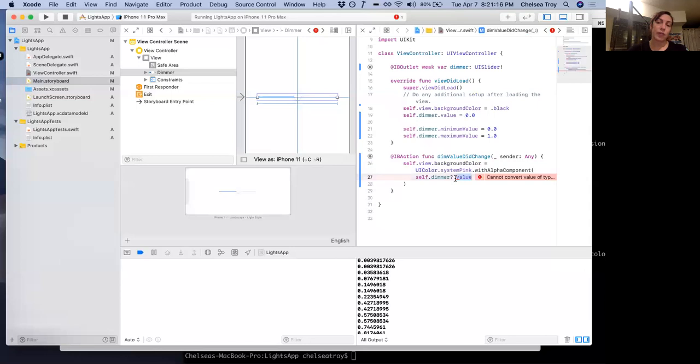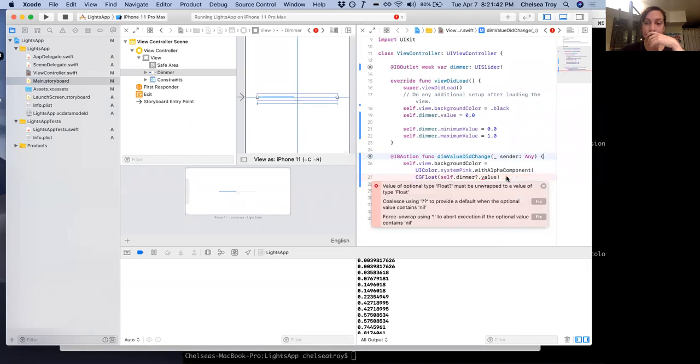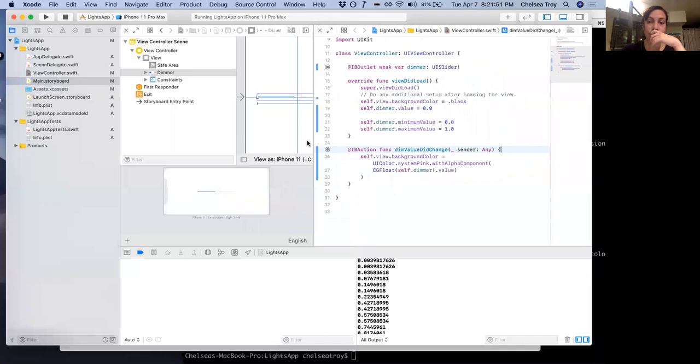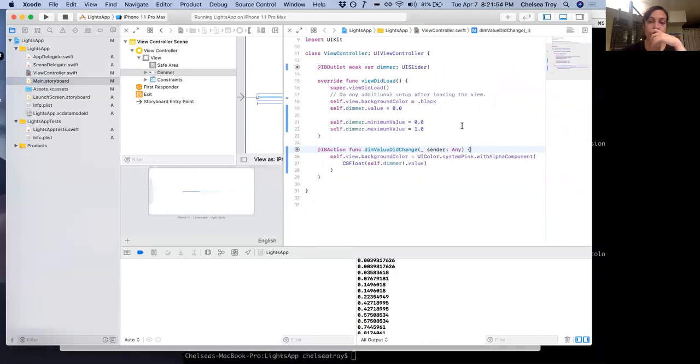So what it's saying is that value comes out as a Float and it needs a CGFloat. You're going to see this in a lot of UI methods. CG stands for Core Graphics, and it is the library that a lot of the graphics stuff for iOS is written in. Luckily, CGFloat gives us an initializer where we can just pass a Float in like that. Does this make sense?